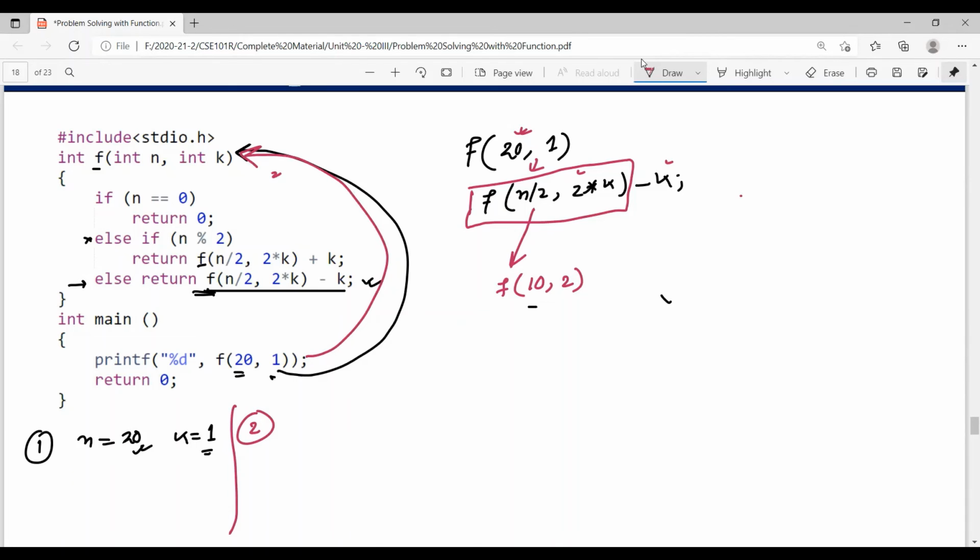Second time it's calling. What is the value now? n equal to 10, sorry, and k equal to 2. Okay, k equal to 2. This is our first function call, and this is our second function. So now checking n equal to 0. No, n is 10, so it is false. n modulus 2 equal to 0? 10 modulus 2, the remainder is 0, so it is again false. So now it's coming to the else part again.